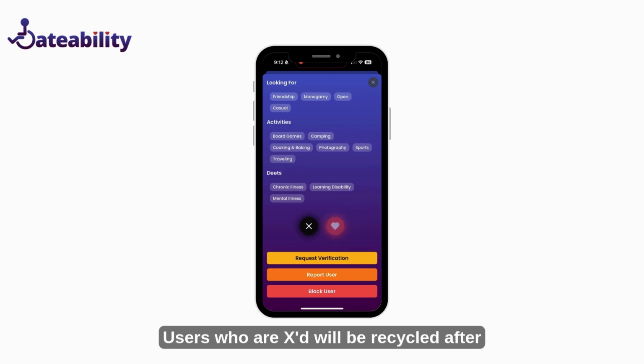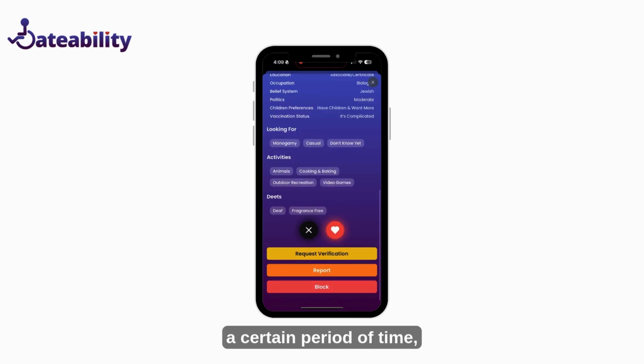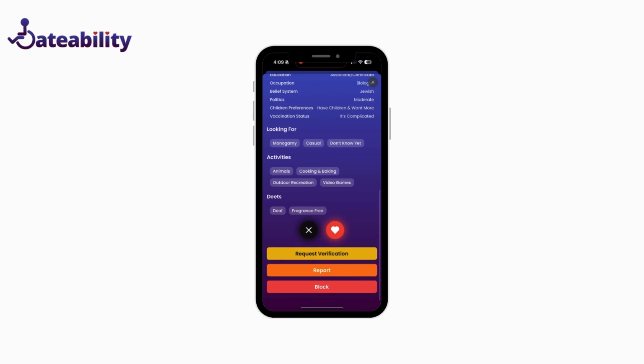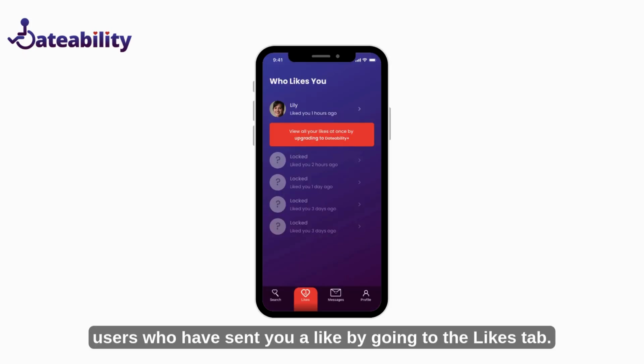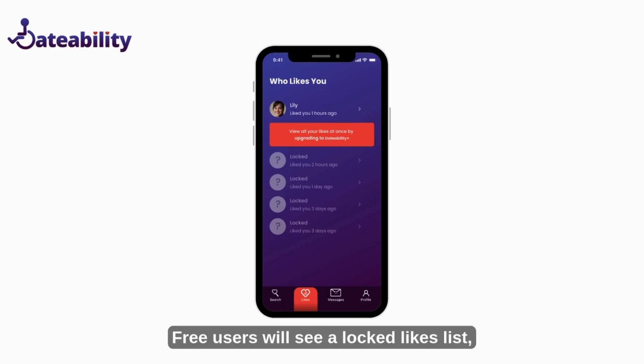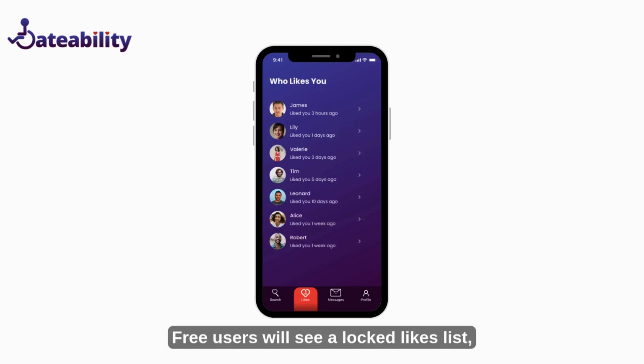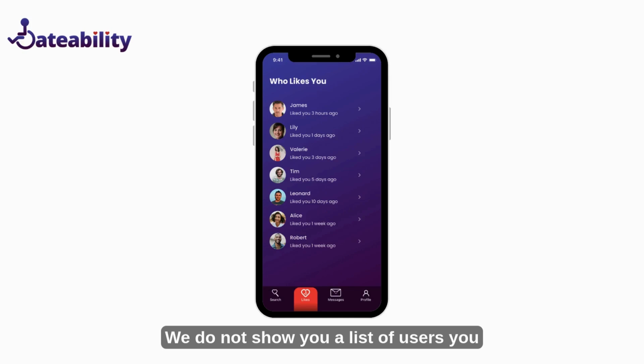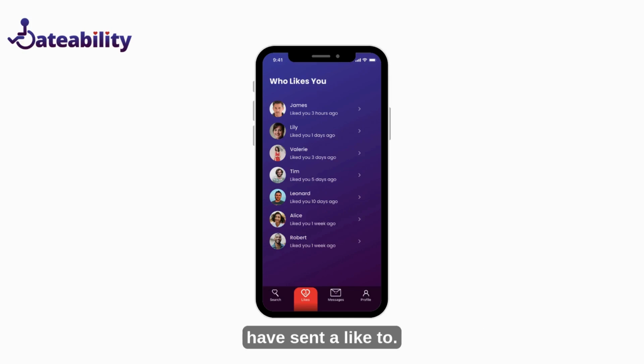Users who are X'd will be recycled after a certain period of time, and users who are skipped will be recycled immediately. You can see users who have sent you a like by going to the Likes tab. Free users will see a locked likes list, while Dateability Plus users have access to all of their likes at once. We do not show you a list of users you have sent a like to.